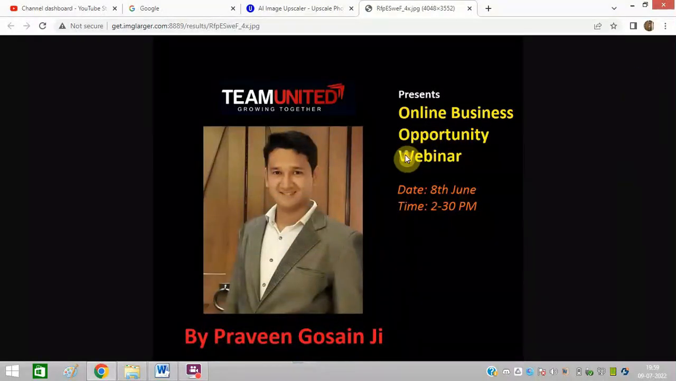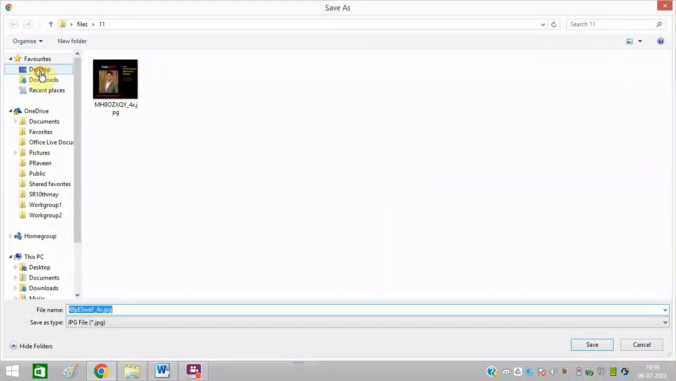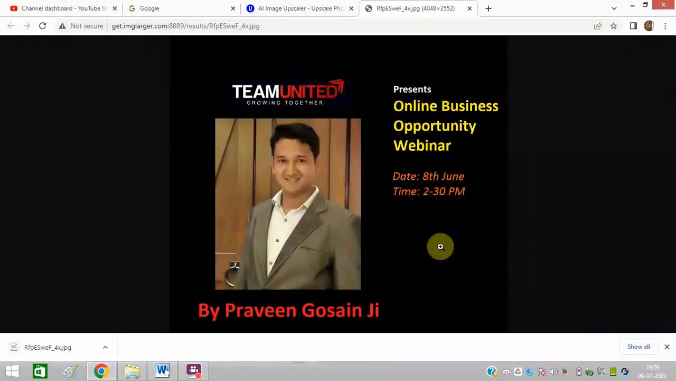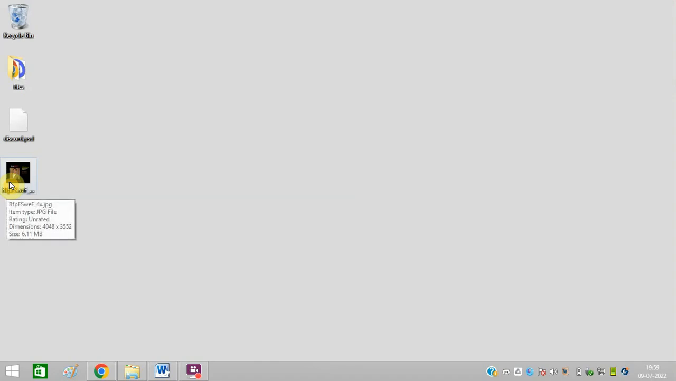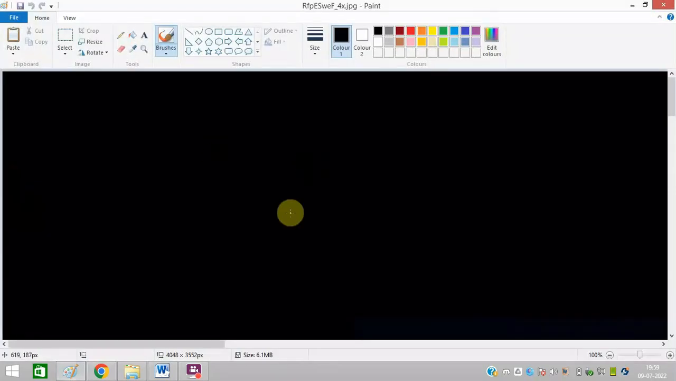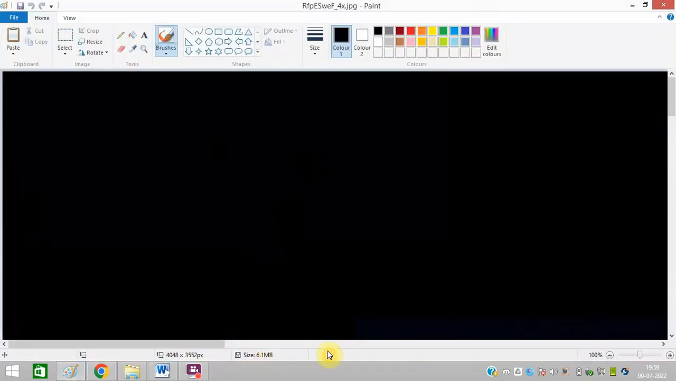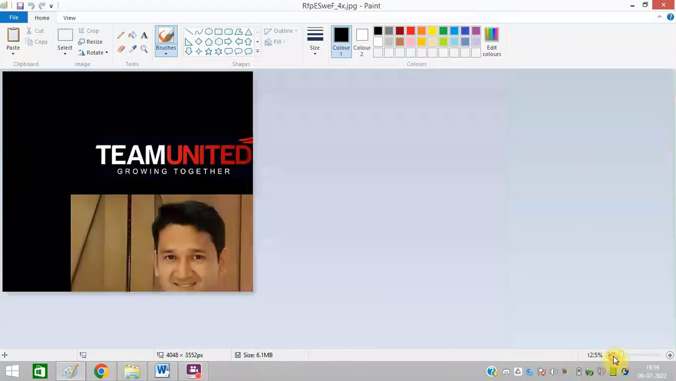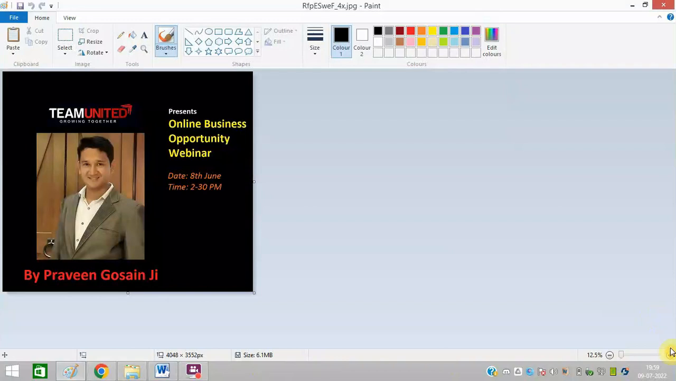Once it is done, right click on this and click on save as, and you can save the image. So let's check the image now on my desktop. You can see it is converted to 6.1 MB. It is also looking brighter. You can see the image.